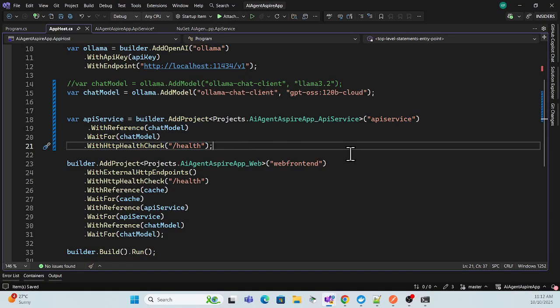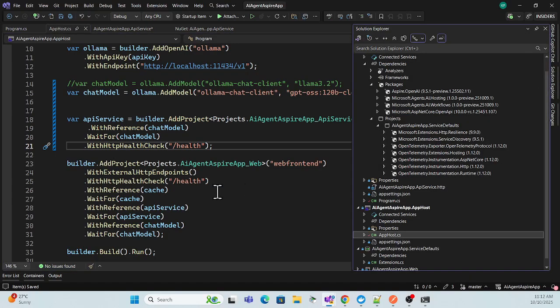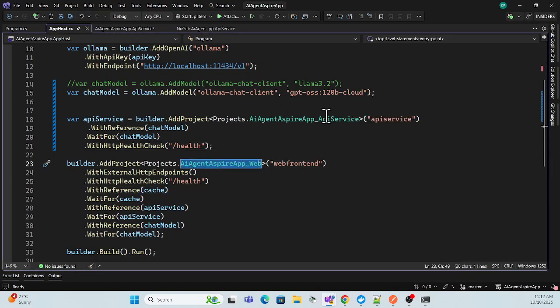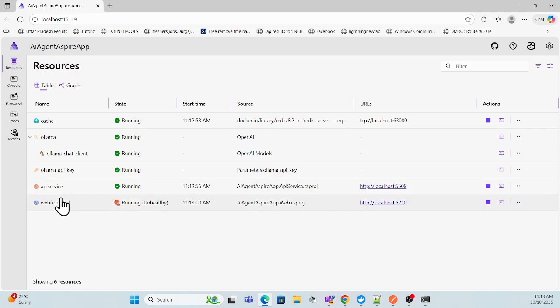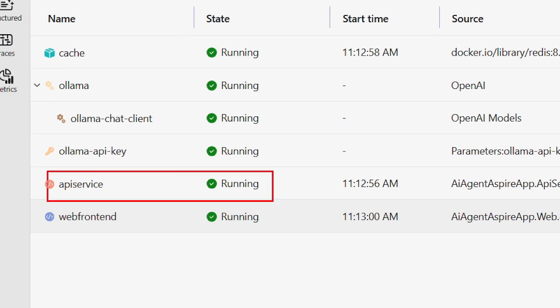Let me run this API separately, then we will integrate it into our web application to show how to consume this agent API in our web application as well. So let me run this. Okay, now my application is running, and the API is also running properly. There's no issue.